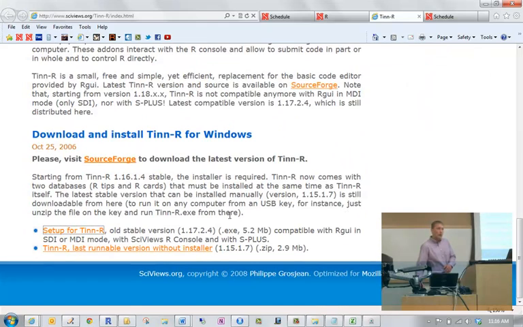I use an older version of TIN than the most current one, and I do recommend using the older one. I'll explain why in a little bit. Down here it says setup for TIN-R, old stable version 1.17.2.4. This information is in the notes as well, so you don't need to necessarily copy the website down. But I do recommend using that one. That's the one I will use in class.